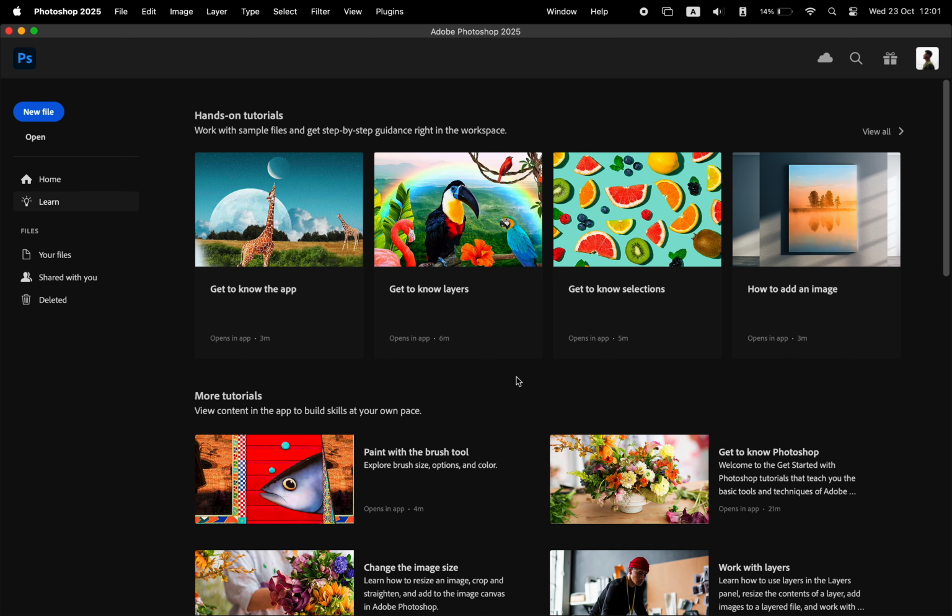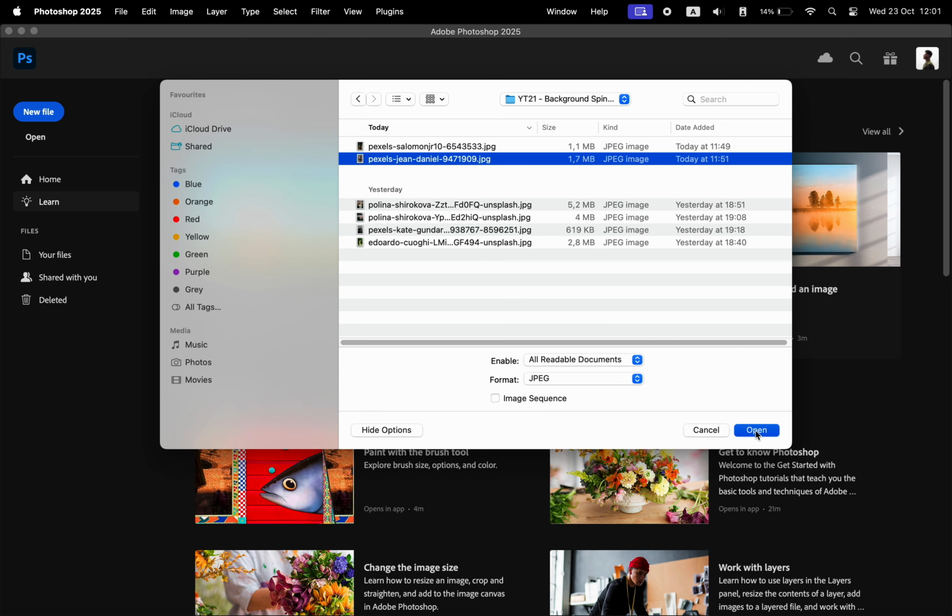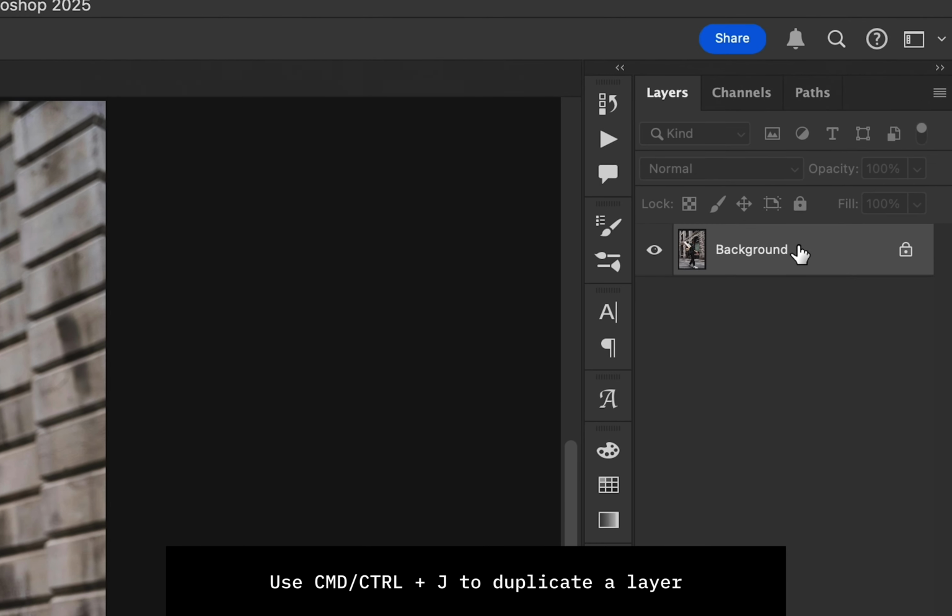So let's go. This is Creative Society. We are in Photoshop and here we're gonna import our photo. I have this shot from pixels.com. Select the background layer using Command J. We're gonna create a copy of this.